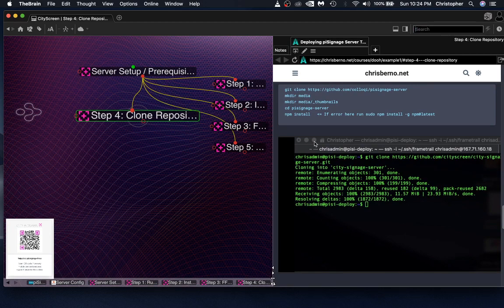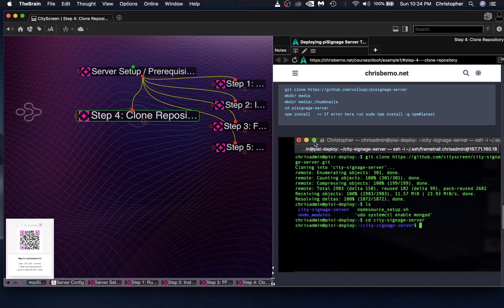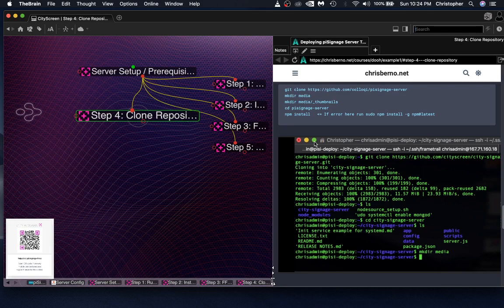Now, the authors of piSignage, the developers, in their README file, they suggest that we make a couple directories. So let's see what we've got here. Now, notice on ours it says city signage server. Yours will say piSignage server, depending on where you got it from. But we're going to cd into the new file system, and per the README file, we're going to create the media directory, which is the mkdir command, and media, right?